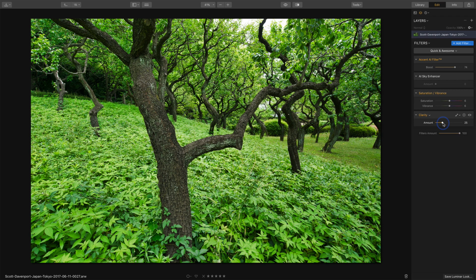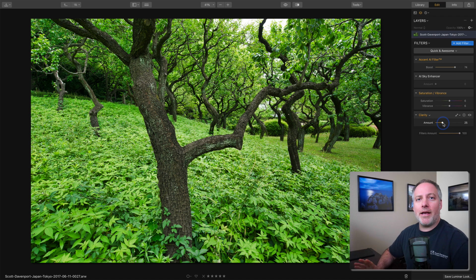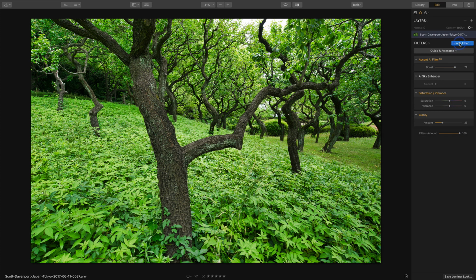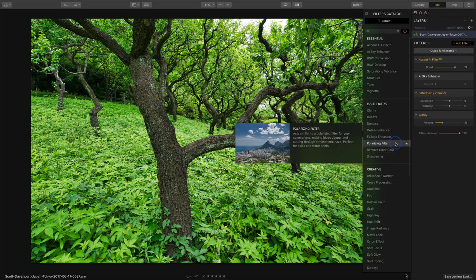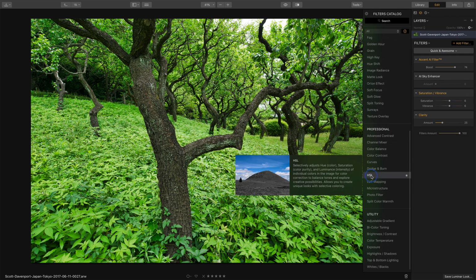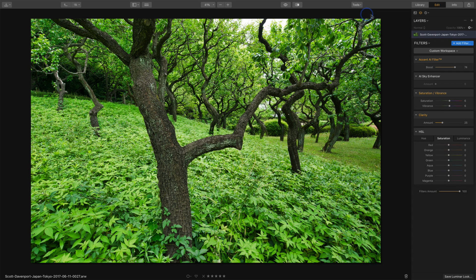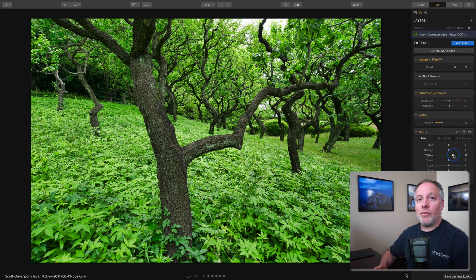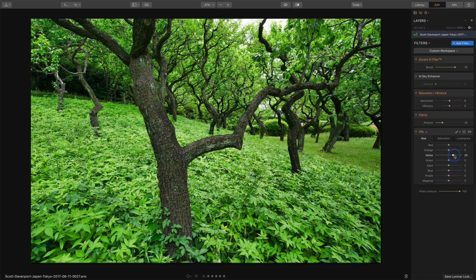Now, because I want to do a more advanced editing on this, there's some things that the Accent AI filter isn't doing for me that I want to do creatively. And one of those things is adjusting hues. I'm going to add the HSL filter right down here in the professional area. And I want to take the yellows and shift those more toward green. That has a nice effect of increasing the greens in a photo. A lot of times there's a lot of yellows in our green tones. Making those more green makes our greens pop.